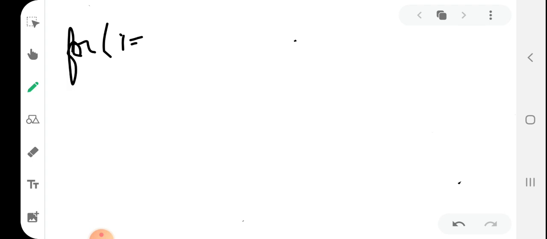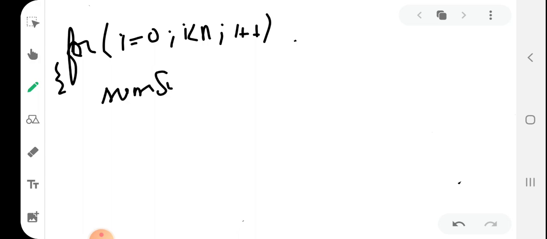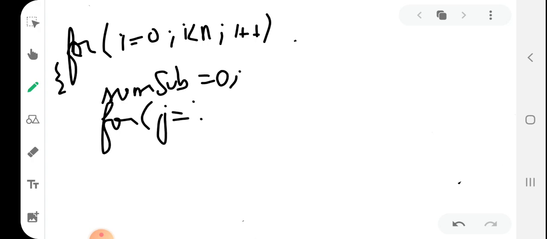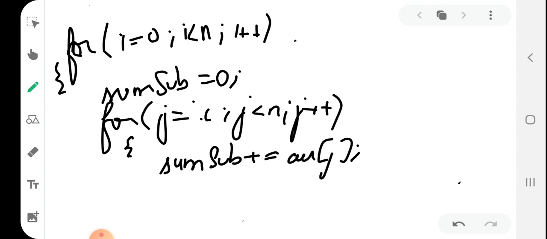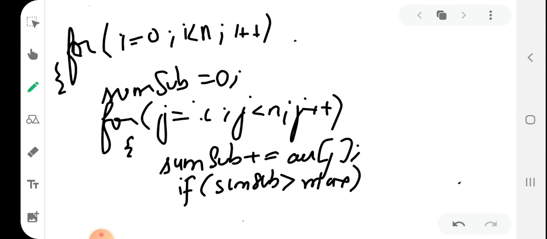The first for loop will go from 0 till n minus 1, and you will have a variable sum subarray that is set to 0 here. Then you will have j starting from i, and it will go till n minus 1 likewise. And here you will do sum of subarray plus equal to arr of j. And you will check here if sum of subarray is greater than the max value defined outside this for loop, max equal to sum of subarray, and you will close these two loops.